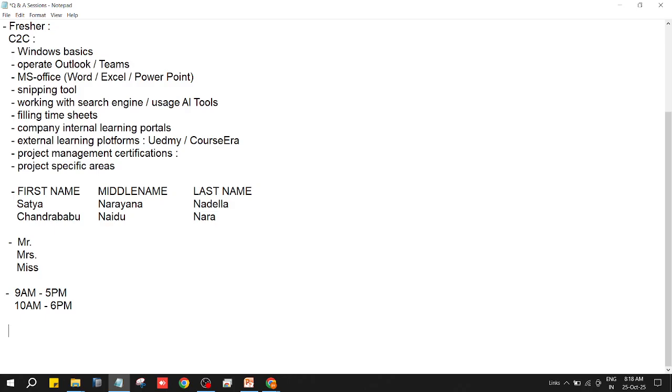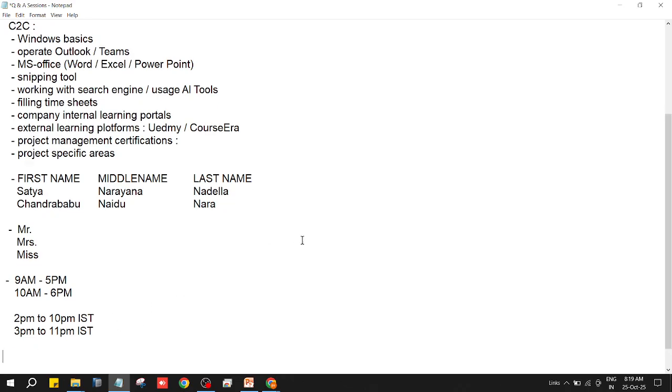Mostly we log in by 2 p.m. to 10 p.m. That is from the IST point of view. Everything I am telling you is from the IST point of view. Or 3 to 11 also. This is a kind of second shift, with 3 p.m. going until around 11. This is generally called the second shift, because the normal Indian standard day-shift jobs are 9 to 5 or 9 to 6 jobs.